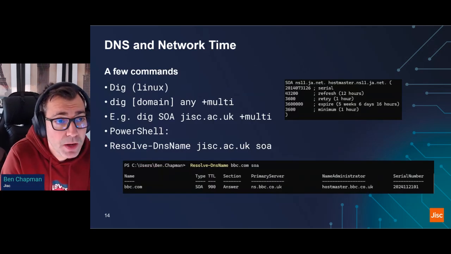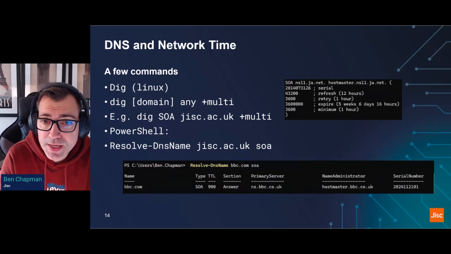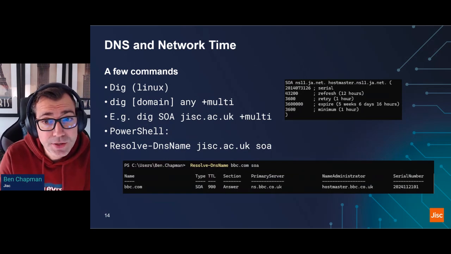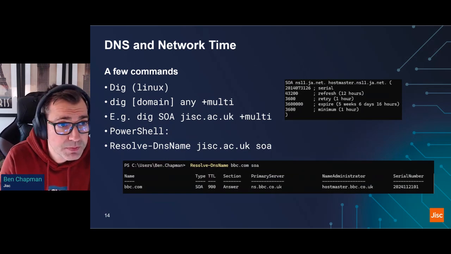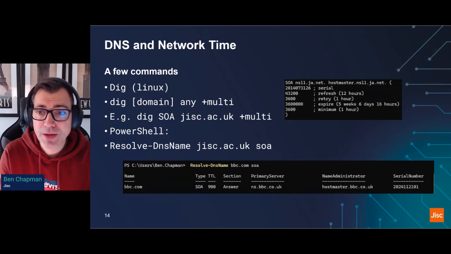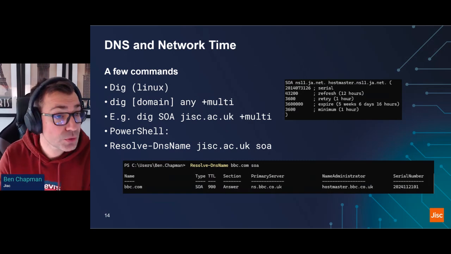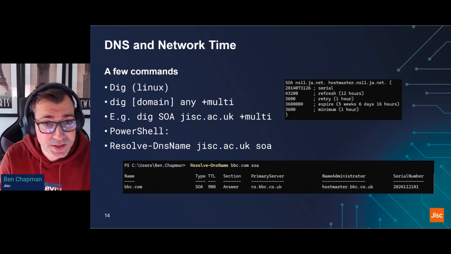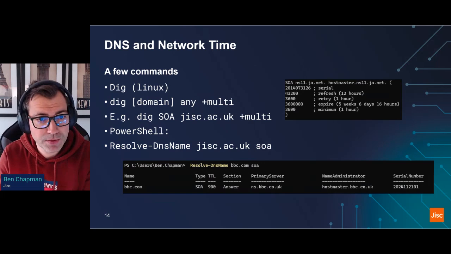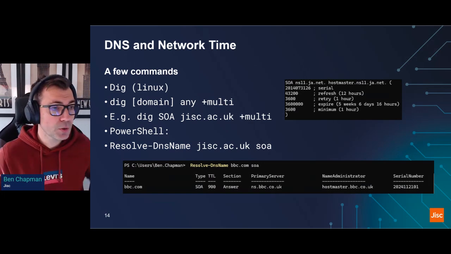So here's a few quick commands on DNS. The dig command is something I use every day. So if you do a dig and then your domain in Linux and then add any plus multi, which gives it a nice formatting, so it's a bit easier to read, then you can have a look at the SOA and the records that you've configured for your MX records and your TXT records. Please bear in mind, this is what you've configured in public. This is what other people can see too. So don't go around deleting them willy-nilly. Make sure you know what it is that you're removing or tidying up.